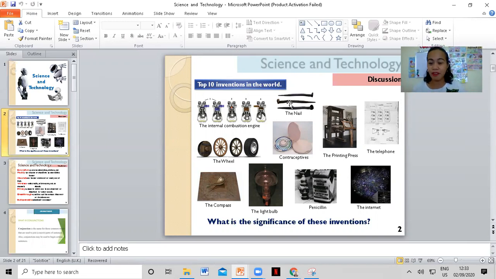These are the top 10 inventions in the world. Now, you tell me, why do you think the following inventions were created? Let's start with the telephone. Why do you think inventors created the telephone? What are the advantages and disadvantages of such invention? Those are the prompt questions to start the conversation.